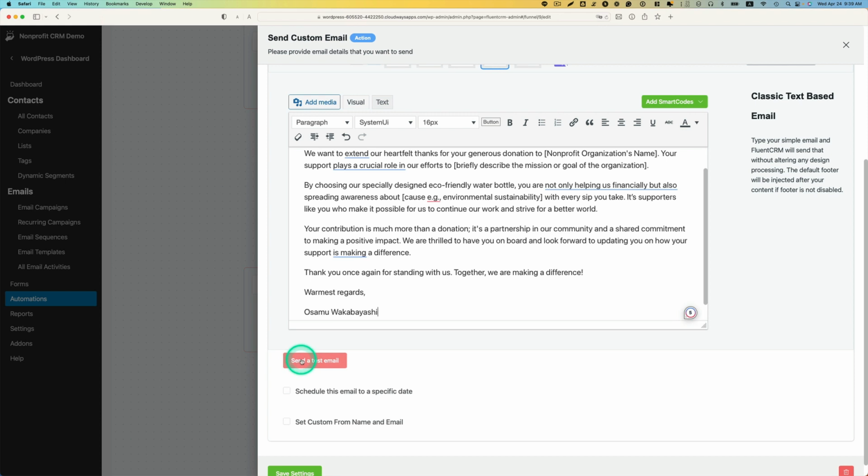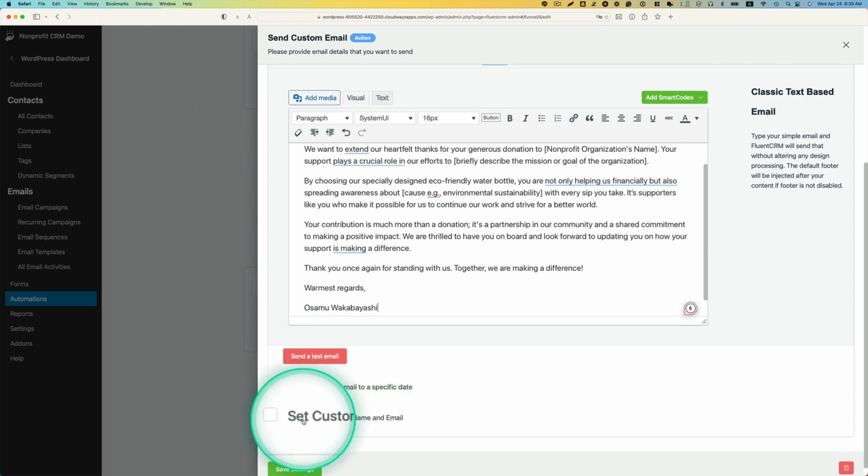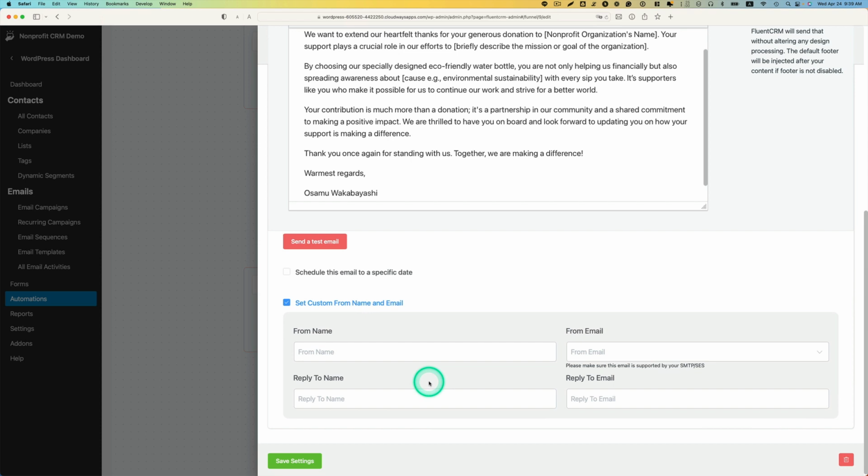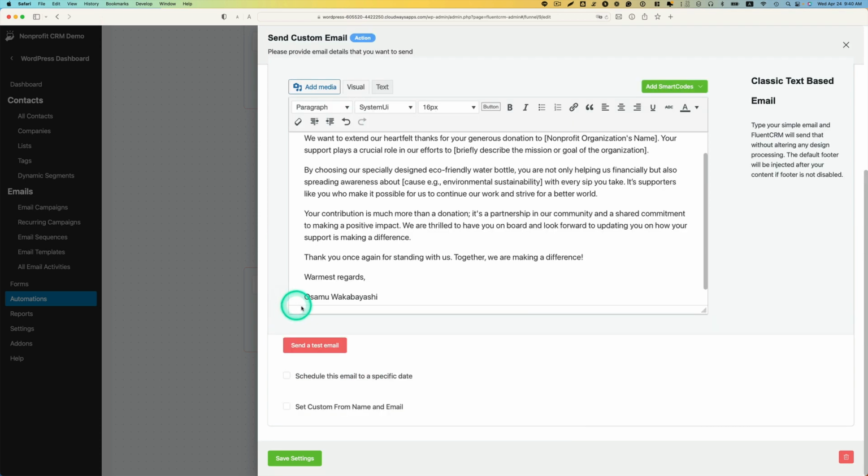All right. And you can go ahead and send a test email. This is actually a good feature to have: set custom from name and email. If you click that, by default the admin email and name are selected, but you can put your custom email, like maybe you want to put a different staff name and your staff email address, so you can customize that. I'm going to just leave this unchecked for now, but just to let you know, there's a nice feature for that. And I'm going to just hit save settings.